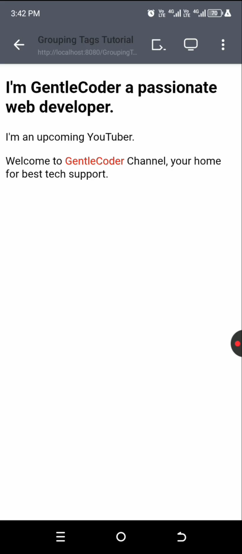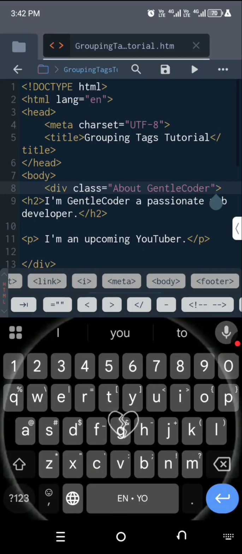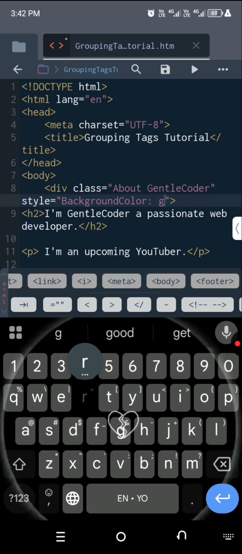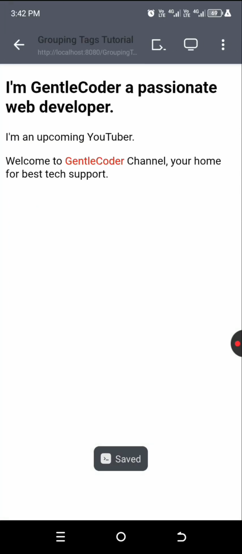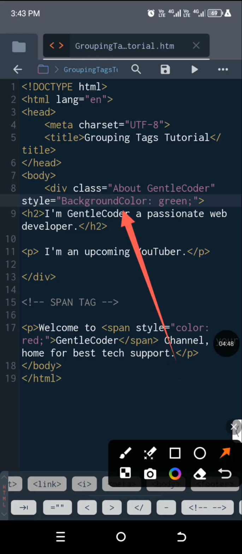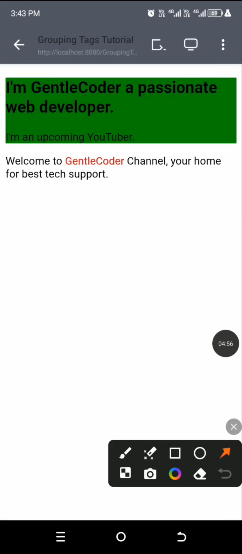Let us style with div also. Let us add a style. So style, background color. Let us check it. Oh wait, sorry, there should be a hyphen here. So let me put it there. Background color equals to green. So if you notice that side style green.